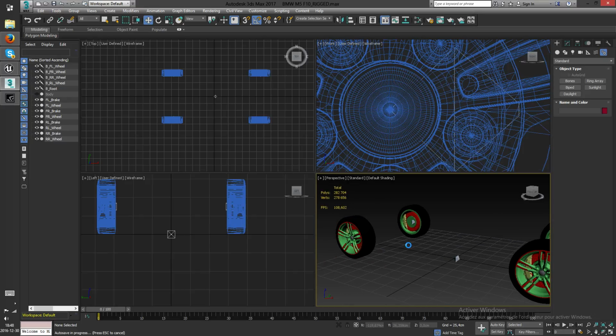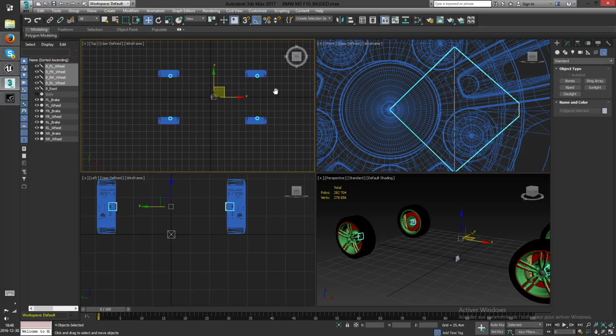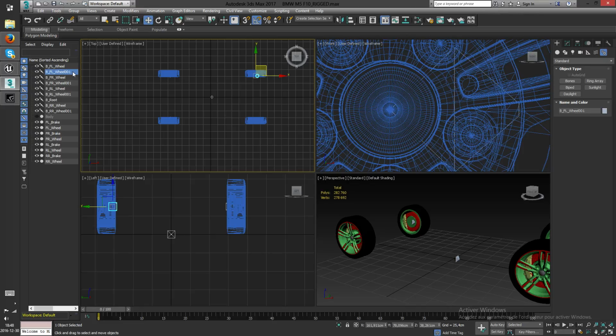So now what we need to do is grab these 4 wheel bones and duplicate them by pressing Ctrl V. And we're gonna use these for the brakes. So instead of wheel, we're typing brake. Now it's very important to have these bones at the exact same location as the wheel bone.